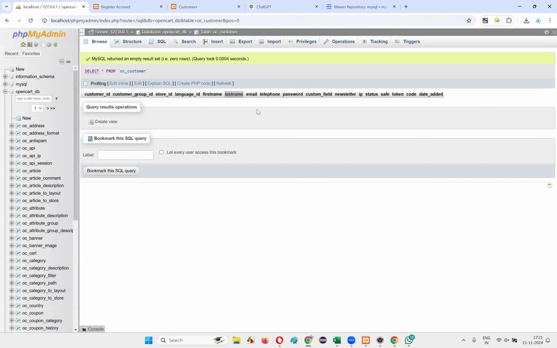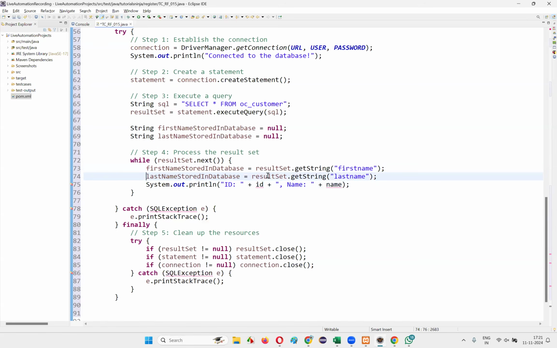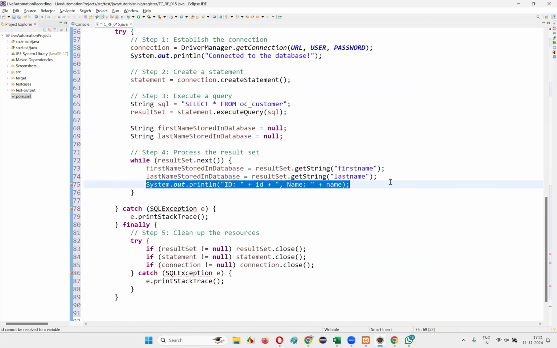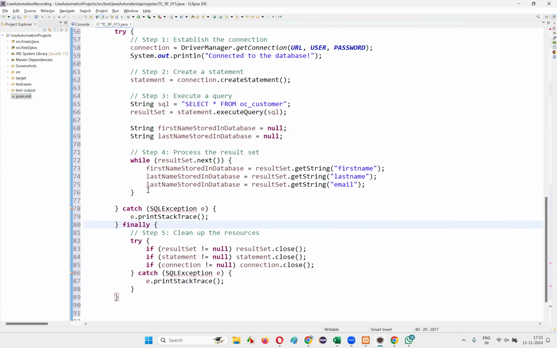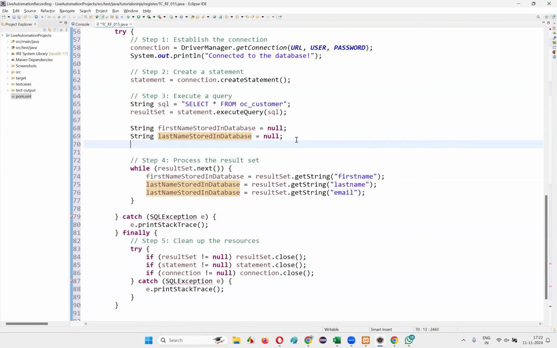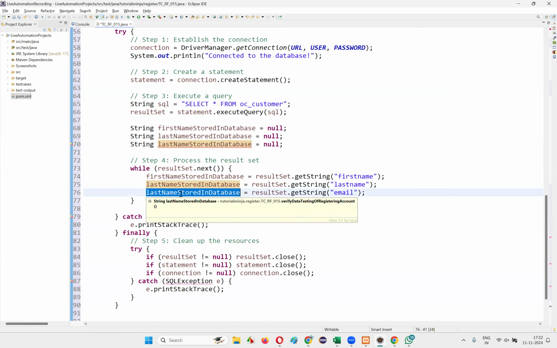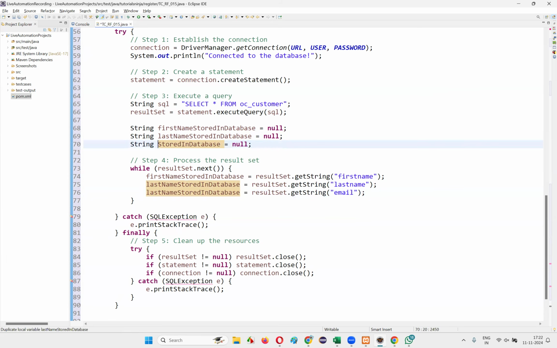Then we have to get the email address, guys. Copy this part, paste it here. Don't print it out. There's no need of printing it out. If you want to print, you can print also, that's okay, but ultimately not required. We are retrieving it as part of the test. Sorry, this is not the last name, guys. Email stored in database. Copy this email stored in database and get the email.